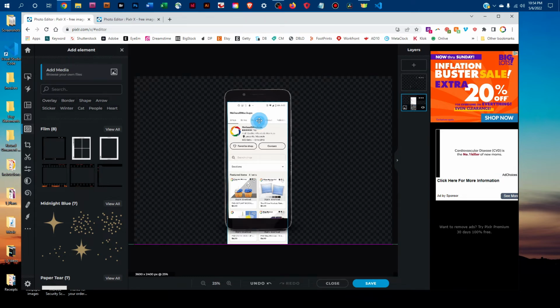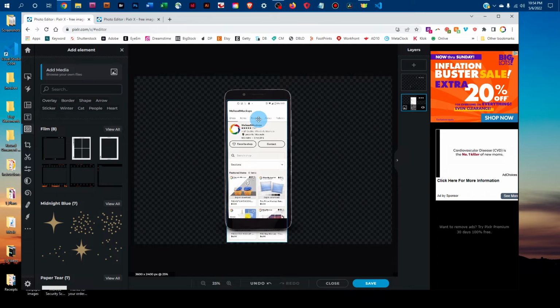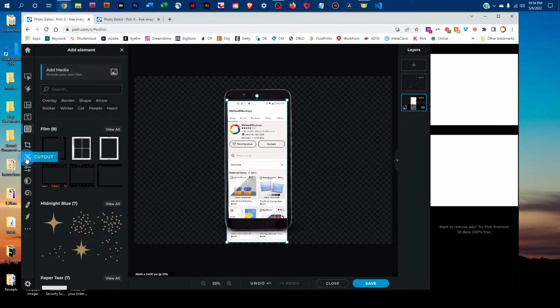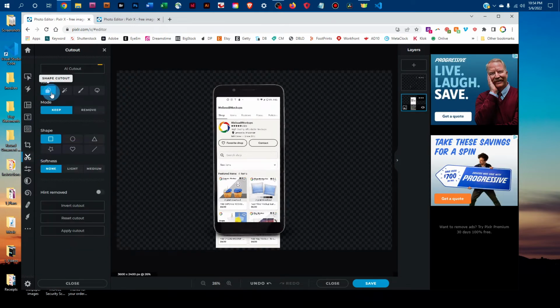And it's also a little bit too tall, so we just need to crop it. We'll click on the scissor icon on the left hand side that says cutout when you hover over it. And then make sure the shape cutout tool with the little square in the circle is selected under tool. And then make sure the square icon under shape is selected. And we'll just click and drag from the upper left corner to the lower right to cut out the excess of that image.